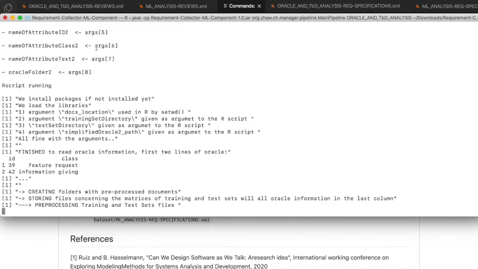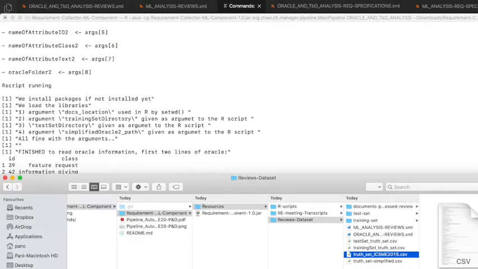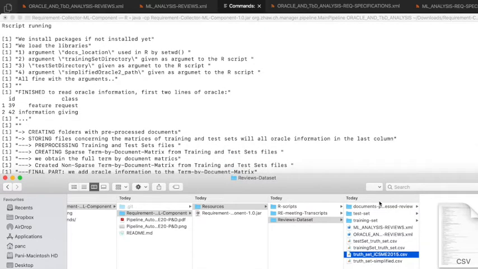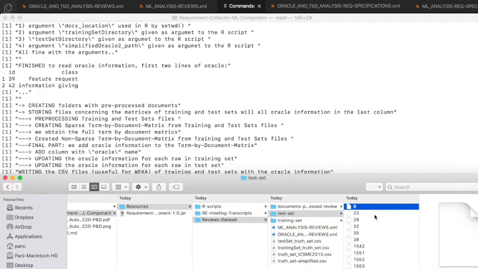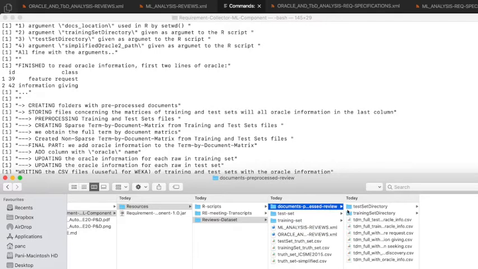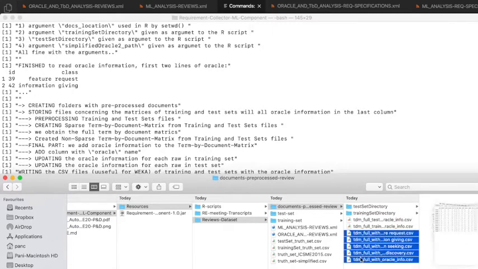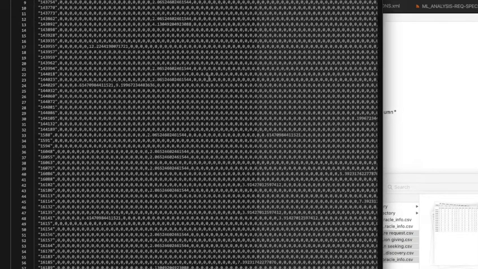If everything goes fine, the tool collects and analyzes the data. What we had before was just a file containing the set built for each review. Now a corresponding file is created that is preprocessed, and it's created under this folder, the processed version of it, and term by document matrices are generated to enable the machine learning classification. Let me just show how they are structured.